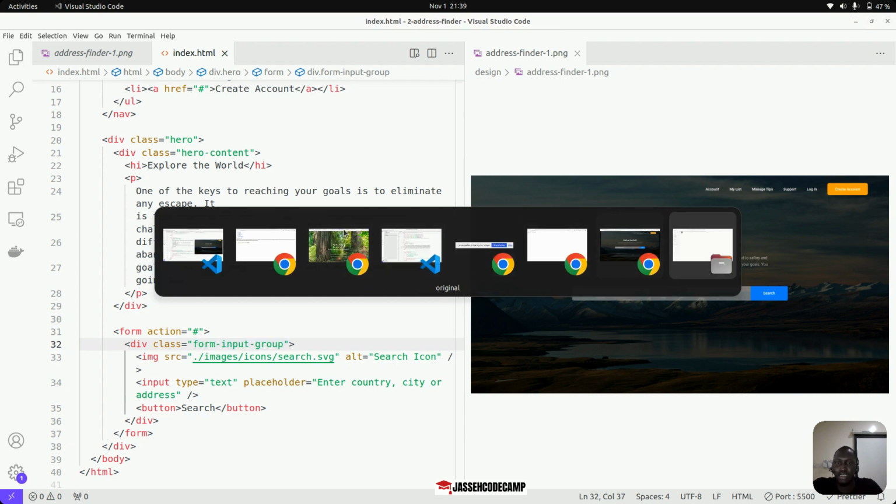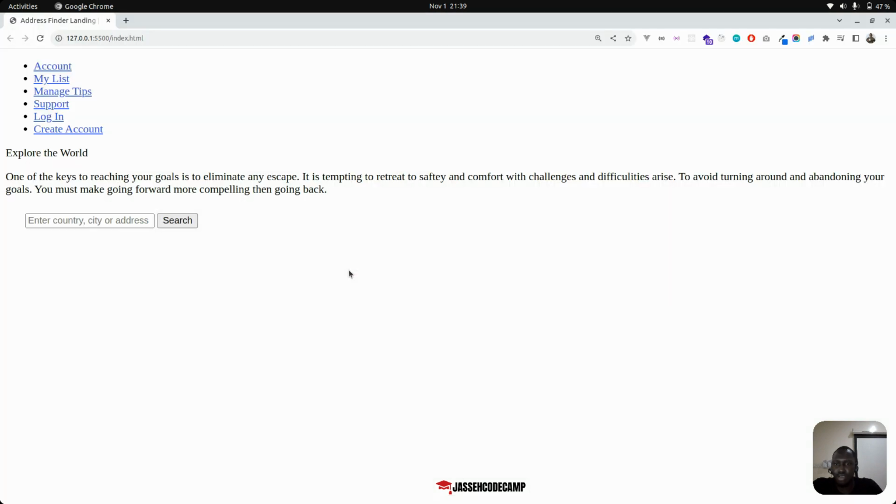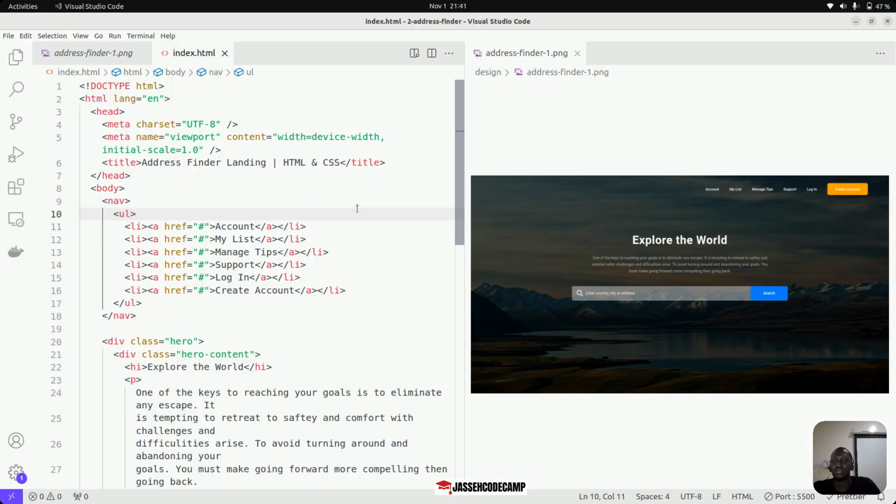Now let's check this in the browser. All right, guys, this is looking good. So the next thing to do is go to the CSS and style this stuff. Now that we are done with the HTML part, we're going to go to the CSS part. That's going to be the most interesting part of this tutorial. You're going to really love it. You're going to see some really crazy CSS stuff.